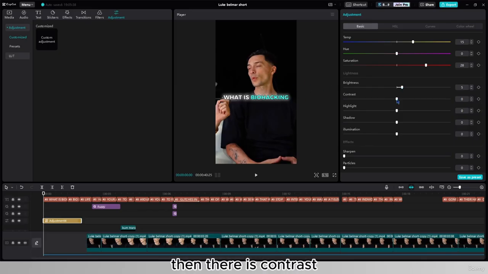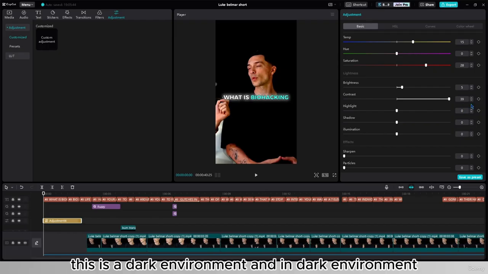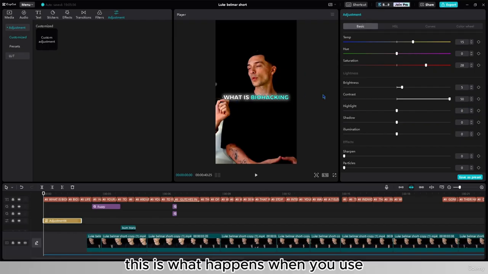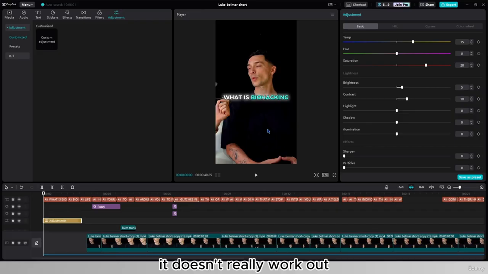Then there is contrast, which improves the contrast of your image. But in this case, I will not use it because this is a dark environment, and in a dark environment, this is what happens when you use contrast. It's pretty bad. So even using a bit, it doesn't really work out.